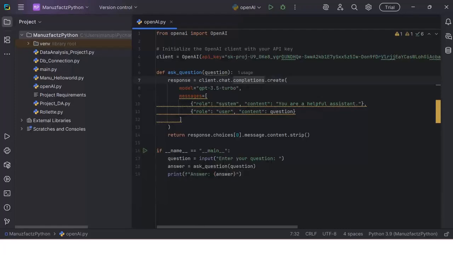Here we are importing this, and we are using an OpenAI API key. One thing I need to tell you is that this is not free. It's not free in the sense that it's very, very inexpensive, and everyone can buy it.